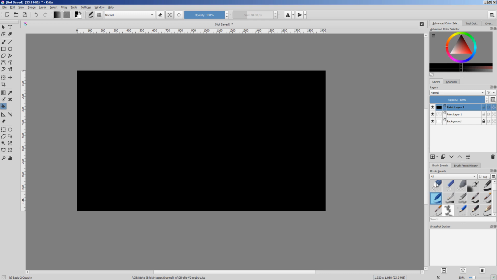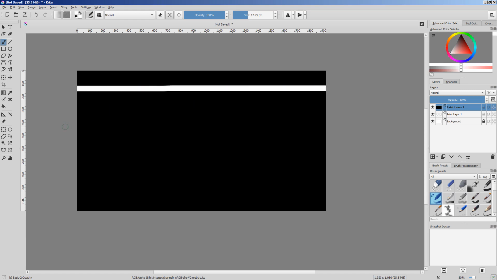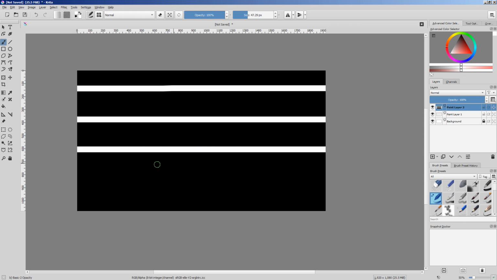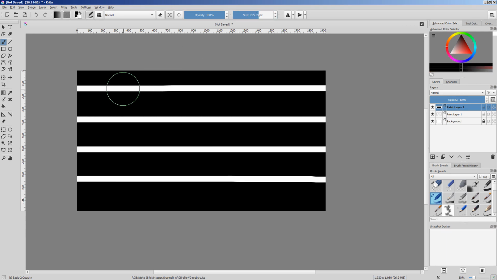Let's create a new image, and fill the background with black. Select white color, brush, and click the top left corner of the canvas like this. Drag while holding Shift to draw a straight line. Select black, and erase parts of the lines like this.